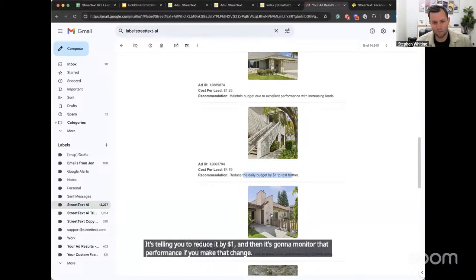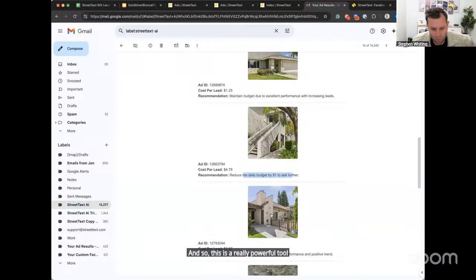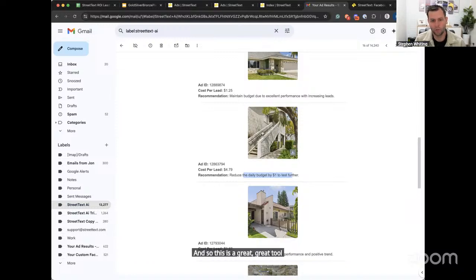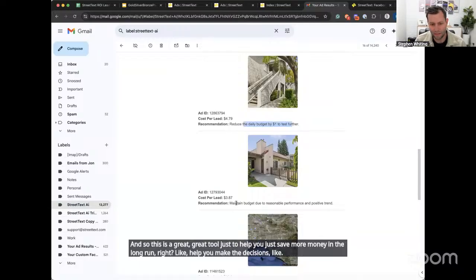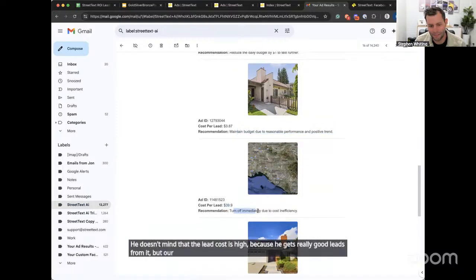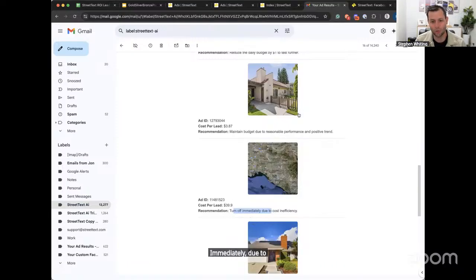So this is a really powerful tool. It's built on the fact that we have so much ad data available to us. We obviously have an ad management team as well that's taking a look and revising. So this is a great tool to help you save more money in the long run, right? It helps you make decisions and maintain the ad budget. Now, this one here that Chase runs, he loves. He doesn't mind that the lead cost is high because he gets really good leads from it. But our system is like, turn this one off immediately due to the ad cost.